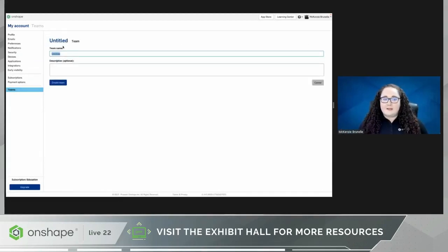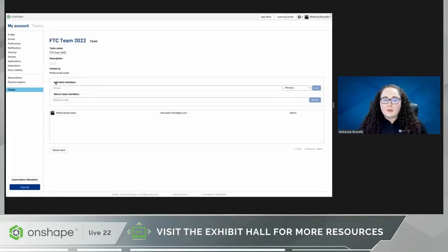So if you want to make a team for mentors and coaches and a team separately for different subsystems, or if you're in a class and you want to make a team for your group members, you can totally do that with as many as you want. And then you can just add all of your team members by email.